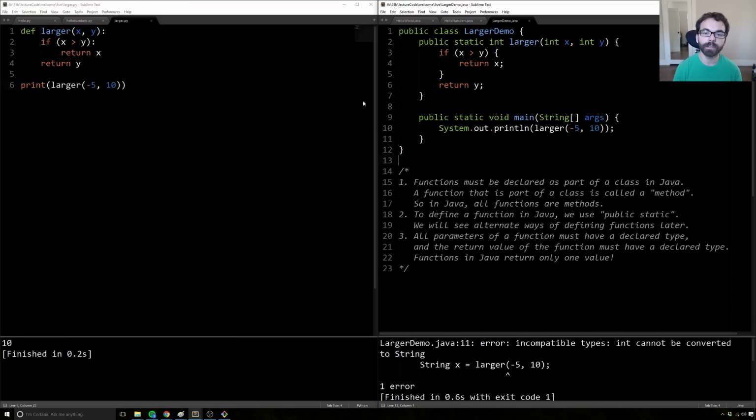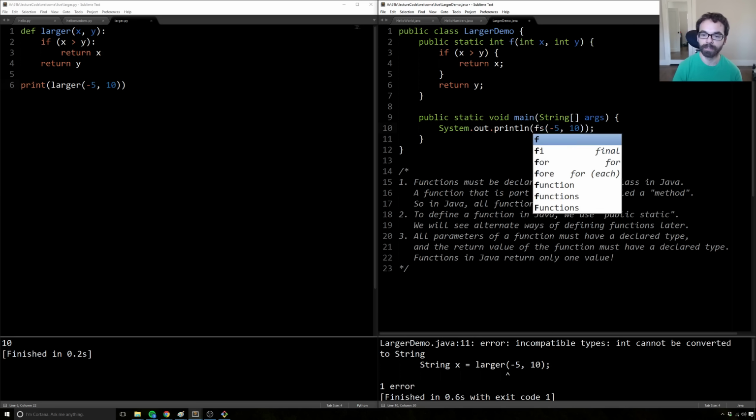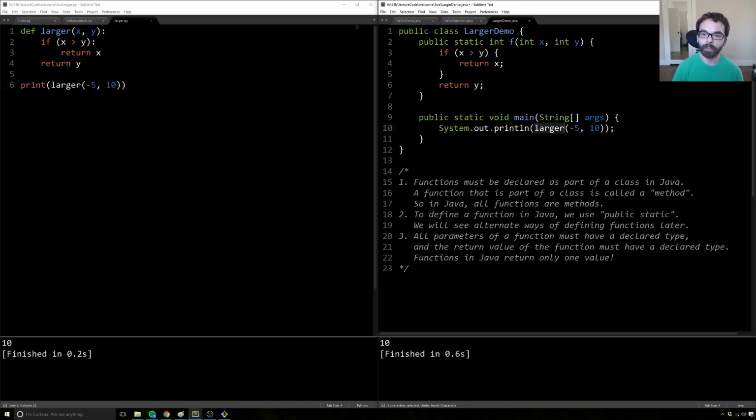So I want to make some observations about the code I've written. You'll notice that throughout the code, well, there's not much here, but we've named things in a way that makes the code self-readable. What does this class do? Well, it's a demo of the larger function. What does this function do? Well, it's called larger. We didn't call it f. I mean, we could have called it f. This will work just the same. But the code as written here is more descriptive.